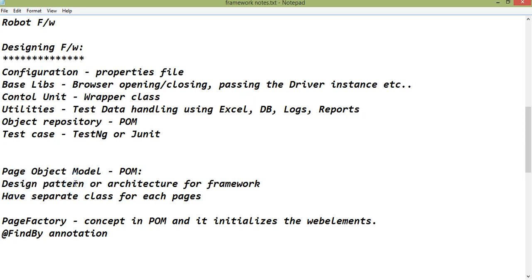This is not a framework, this is a design pattern or architecture for our framework. This makes the tester's life easy. For example, if any elements or locators change in the future, you can just go to that particular page and make the change in that particular class. That's enough. We don't want to mess up our code. That's the main purpose of this POM.